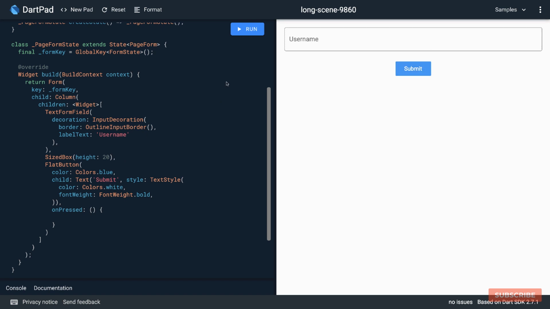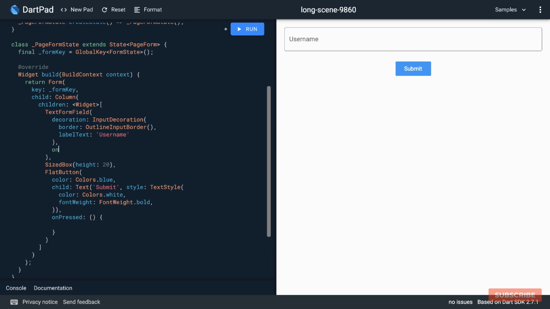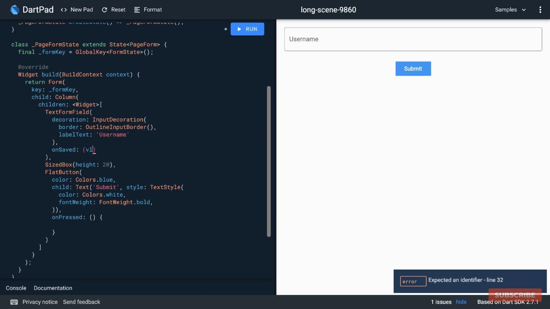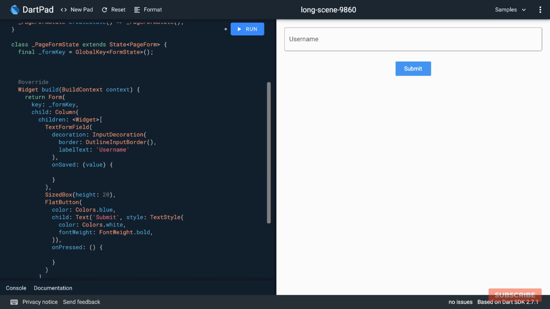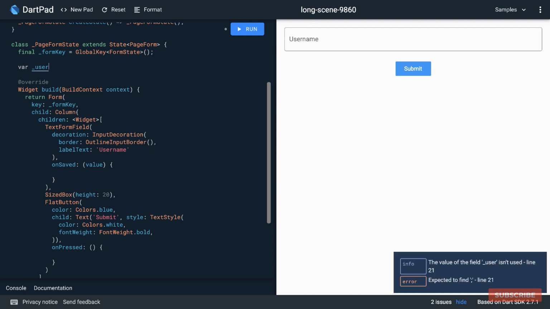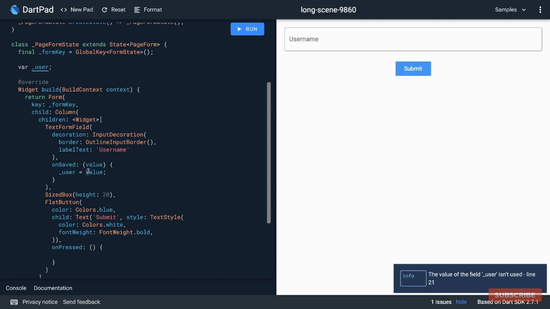Next, I want us to look at how we'll handle the submission of this field. We can have an onSaved function for this text form field, and as an argument, we get the value of the form field. And here we deal with the value whichever way we want. So to do that, I'm going to persist this value as an instance property of this state object. So we'll create a variable called user as such. And then here on saved, we will set the user to whatever the value of this field is.